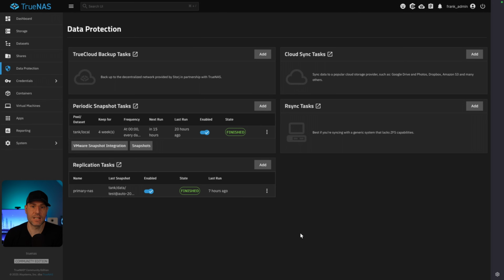So the next thing we're going to take a look at is replication. The first mistake that a lot of people make is that replication by itself is not a backup, but if it's configured properly, it is a backup. So configuring it properly is very important from a data integrity perspective. Now, there are two ways to set up ZFS replication. The first is push, the second is pull.